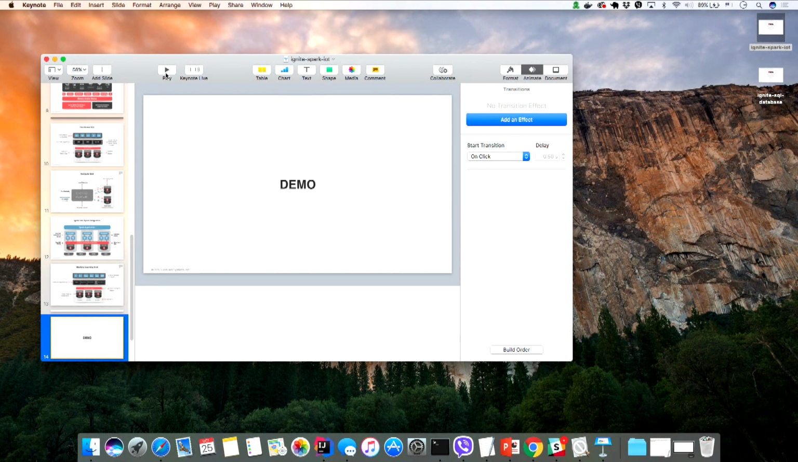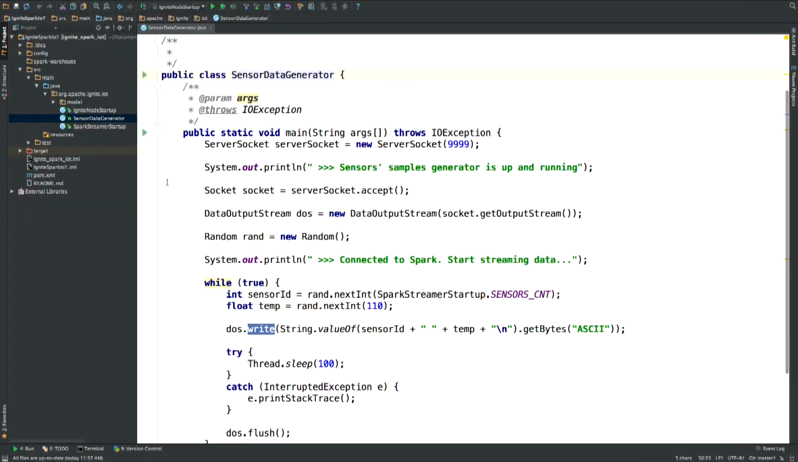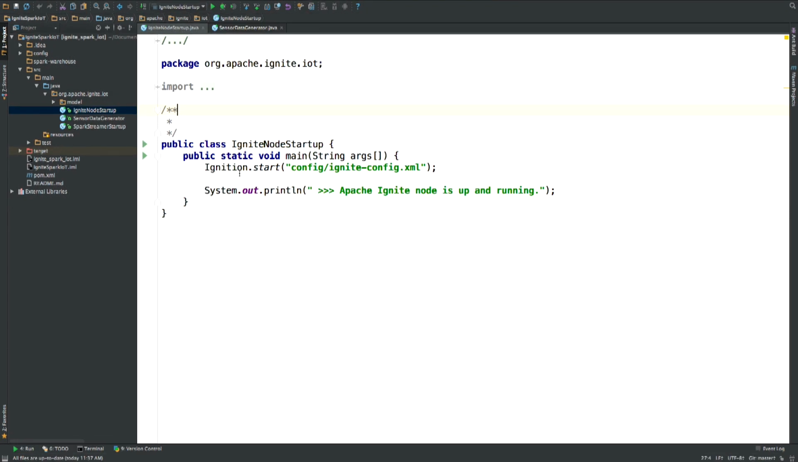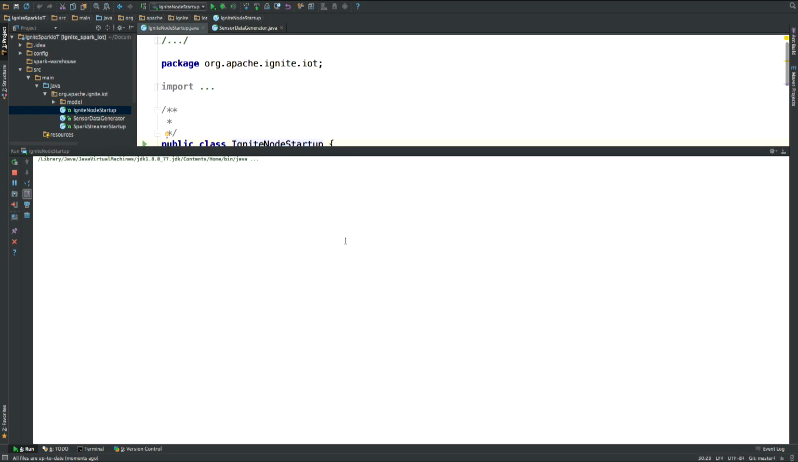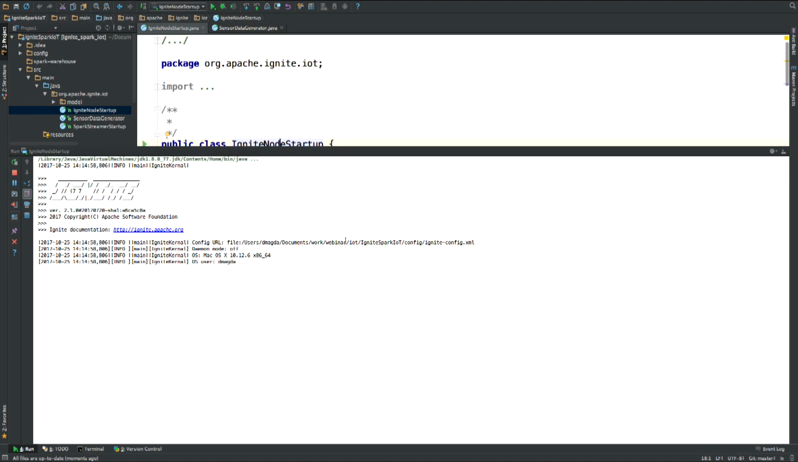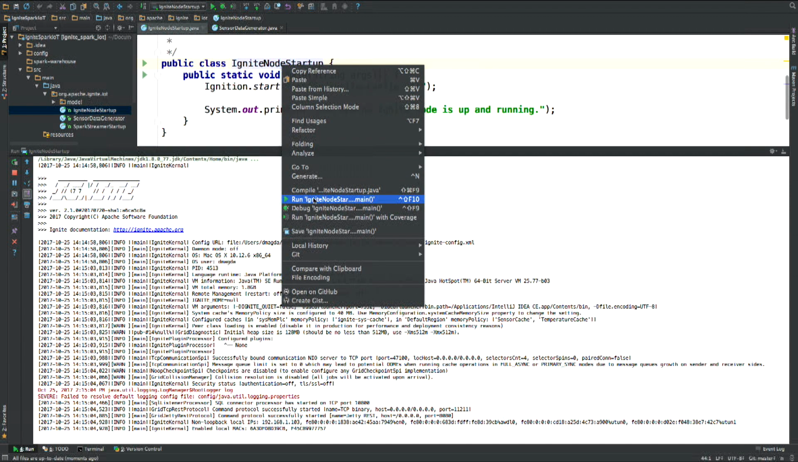Well, that's all from the theoretical part. Let me quickly show you the application I prepared for this talk. Okay, here I have a simple application. In this application, I'm going to start a couple of Apache Ignite nodes on my local laptop. I'm going to do this from this IntelliJ IDEA development environment.